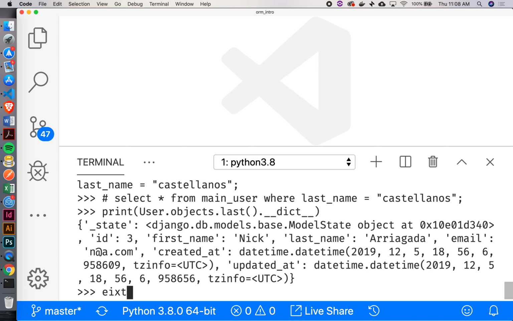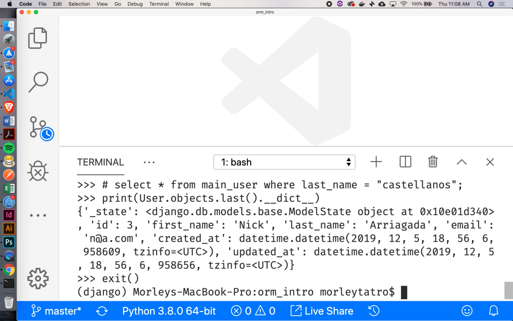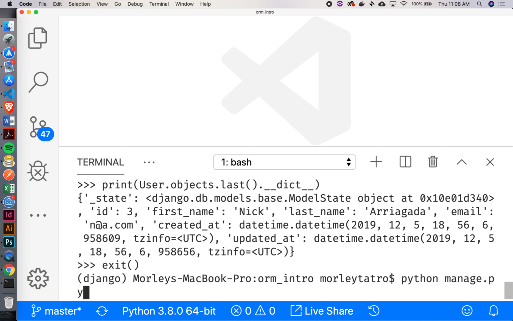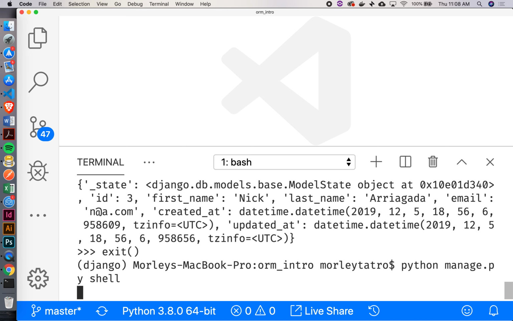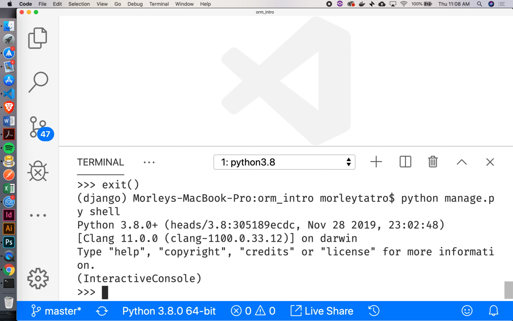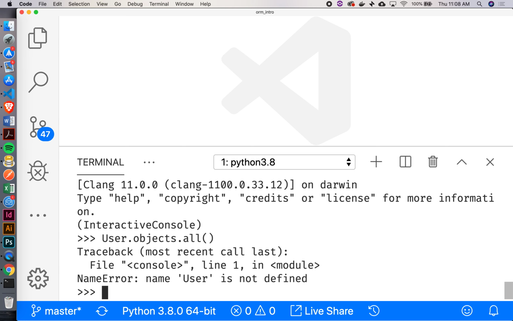Now I'm going to exit out of the shell real quick. Okay, so again, just a quick review. To get into the shell, we're going to do python manage.py shell. Okay, now watch this. User.objects.all. Oh man, what happens? There's a reason why I went out and came back in, because some of you guys are going to run into this problem too.